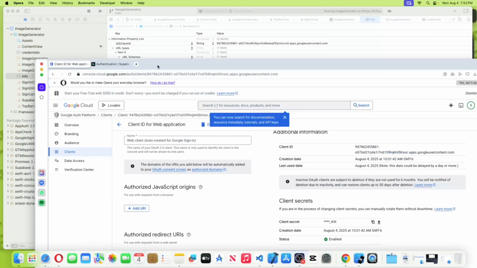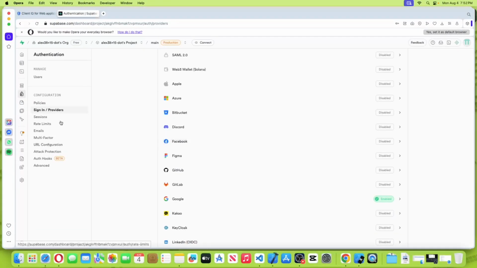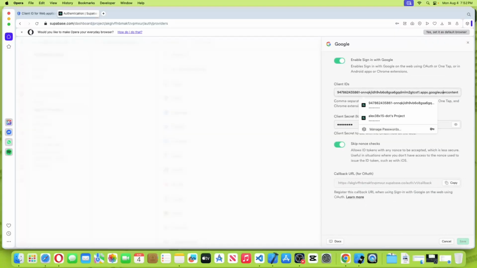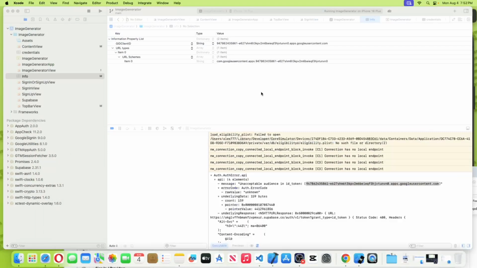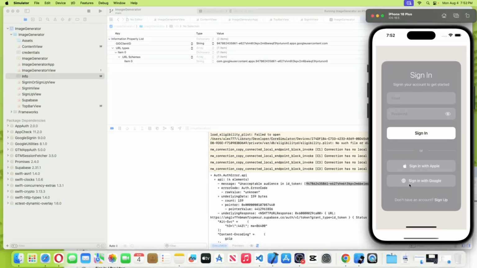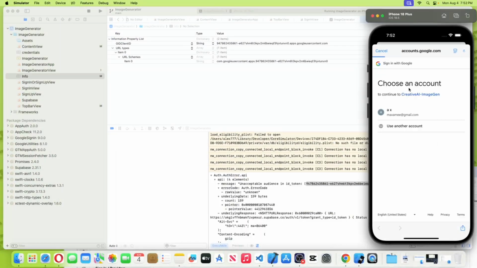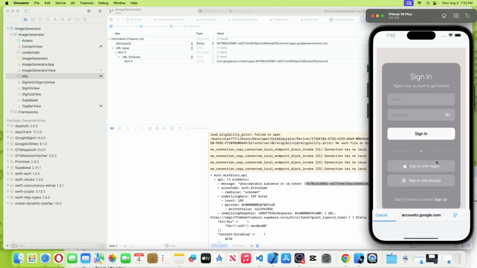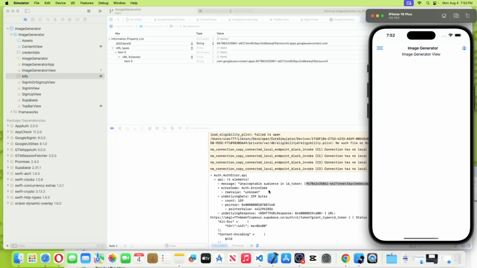go to our Supabase Auth and sign in providers for Google. Click on this, go back to that to the end, and comma, and paste that in and save. Okay, now it should be okay. Sign in with Google. Continue. And perfect.